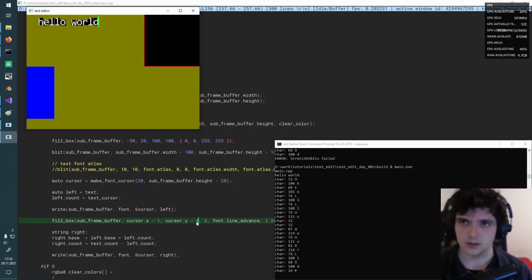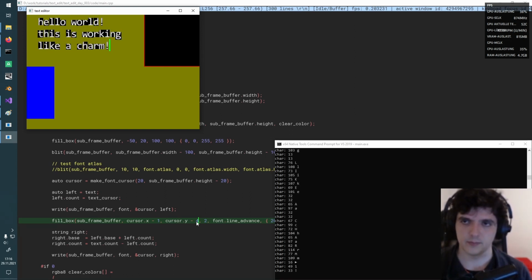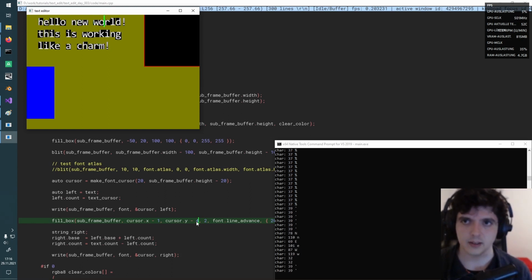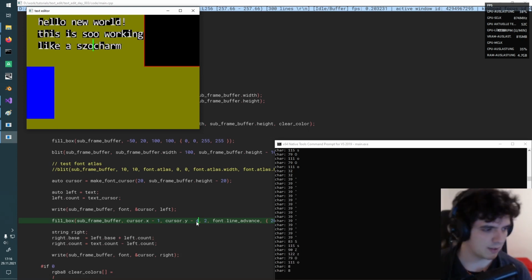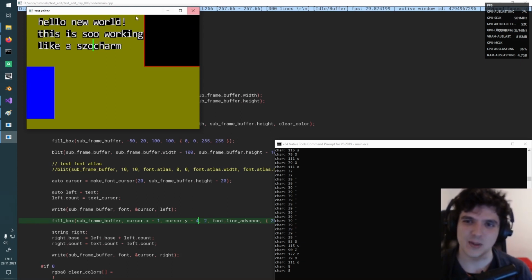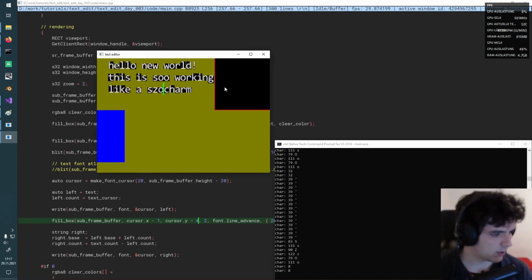Hello world. This is working like a charm. And we can move along the position and add some stuff into it, as was our previous functionality. I can't delete because the delete is messed up. But that's actually all I wanted to do for now.